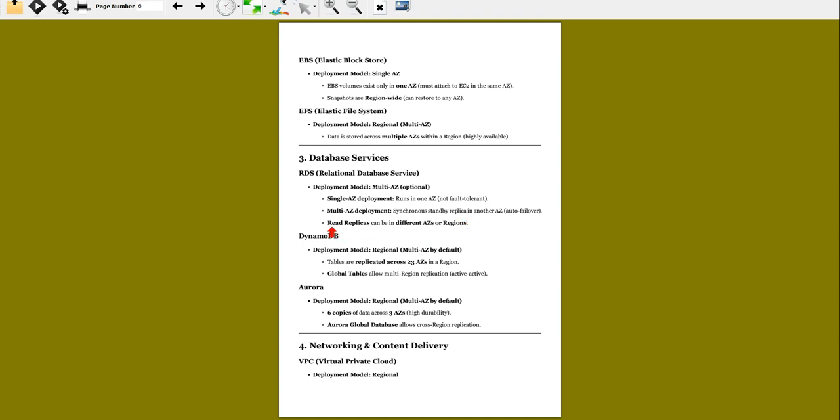A read replica can be in different availability zones or regions. You can create a read replica to offload the workload. A read replica is used only for reading, while the primary database is the only one we can write to. You can create a read replica in a different availability zone or region. So you need to understand these three important aspects of the database.